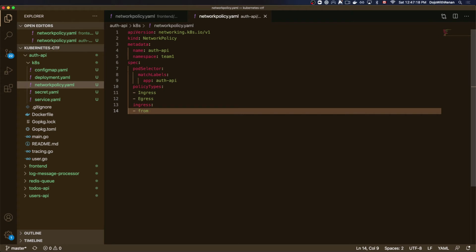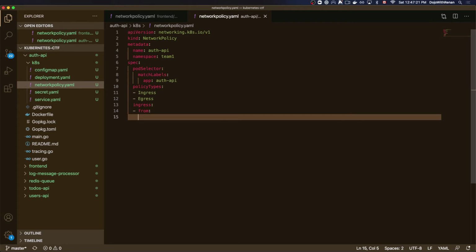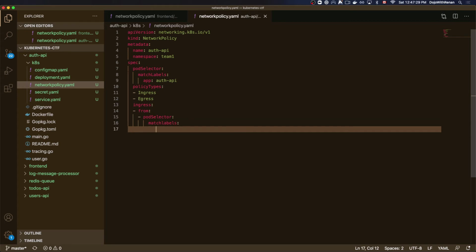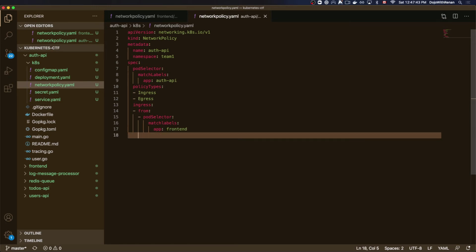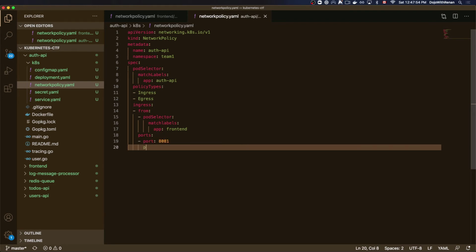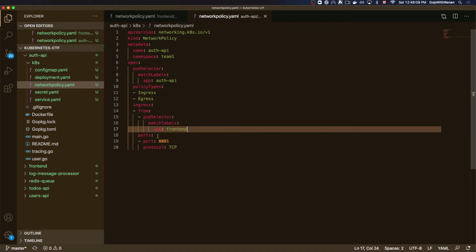So I need to do from, so ingress from, and the same thing we did before, pod selector, match labels, app front end. And then I also need to tell which port I'm expecting traffic to come in on. And the port is going to be 8081, and the protocol TCP. So that means it can only receive traffic from the front end on port 8081.